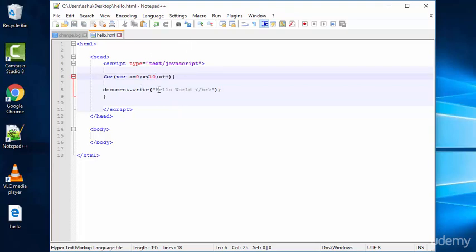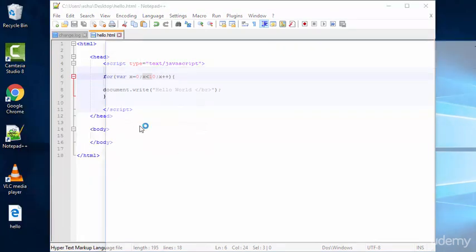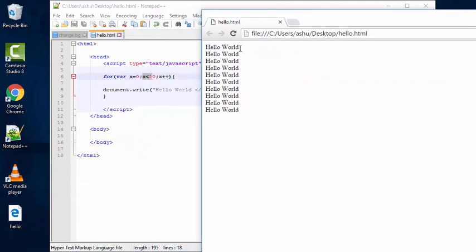So let's say we want to execute this code 10 times. x is going to start from 0 and continue till 9, and at 10 this condition gets false and the loop exits. So let's save the code and execute it. And as you could see, the hello world statement is printed out 10 times. So this is 1, 2, 3, 4, 5, 6, 7, 8, 9 and 10.